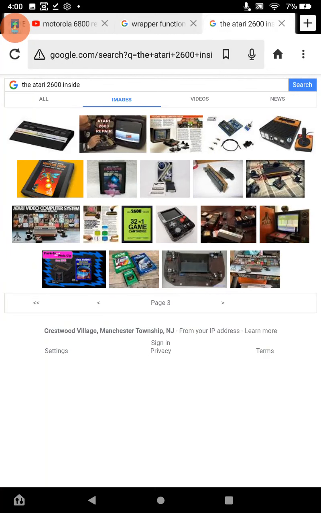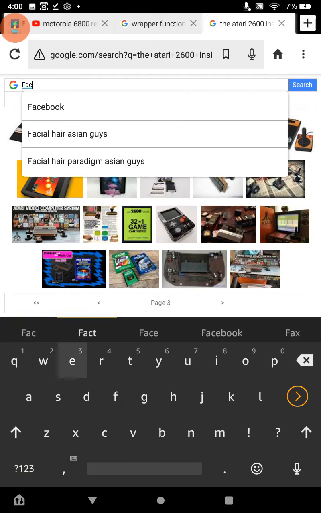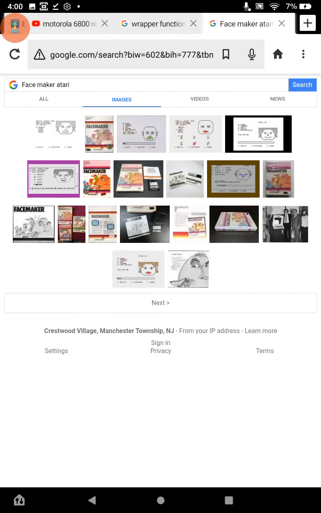I used the Atari when I was 4 years old. I used to play the game Face Maker. It wasn't really a game. I found out later on that it was actually for an early form of cognitive behavioral therapy for children of the ages 4 and up. It was to help kids learn how to use technology.